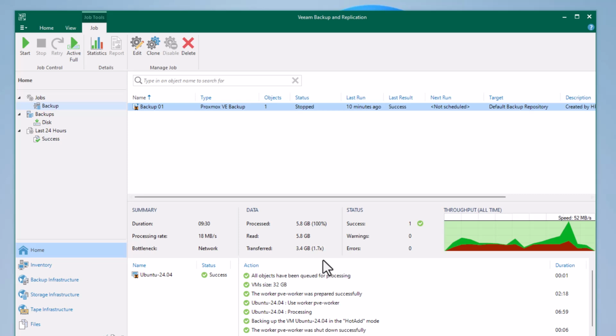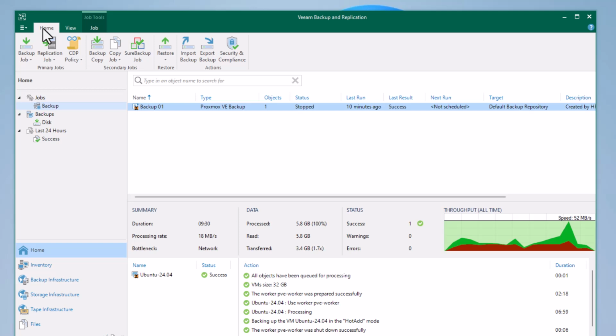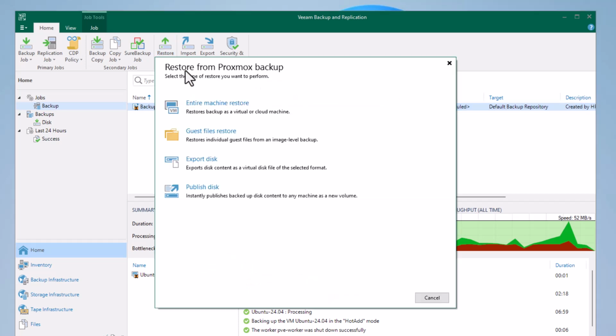So now you can see that the status of our backup is success. So we have successfully backed up this virtual machine Ubuntu 24.04. So I can simply restore it if I want. I will show you how to restore any virtual machine. So you go to your home and simply you hit this button here, restore, and you can see that I get an option to restore a Proxmox VE virtual machine or container.